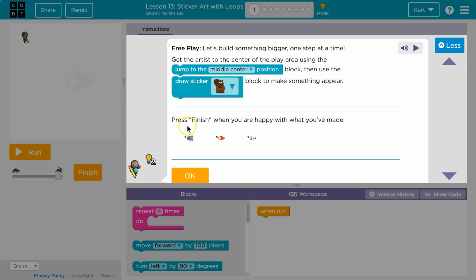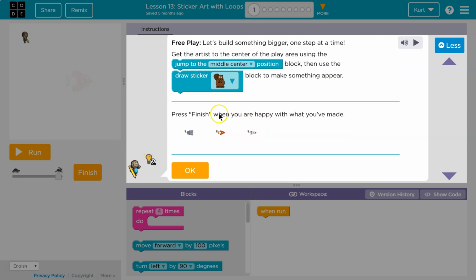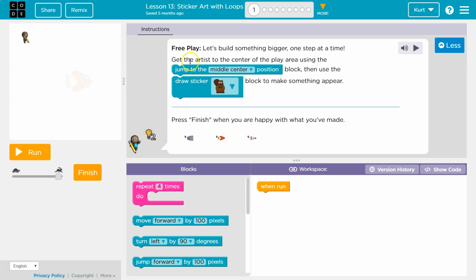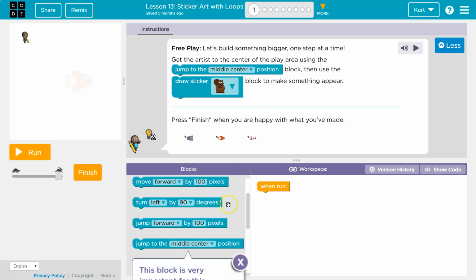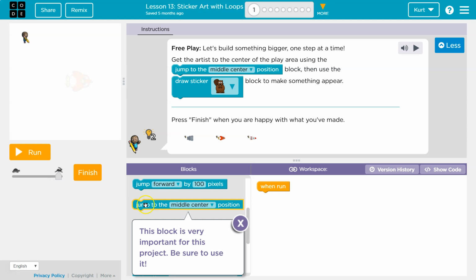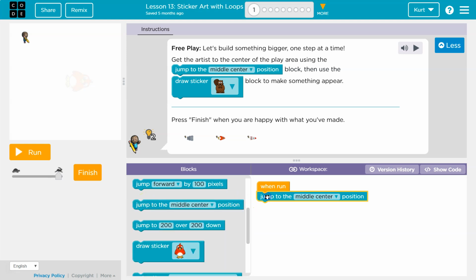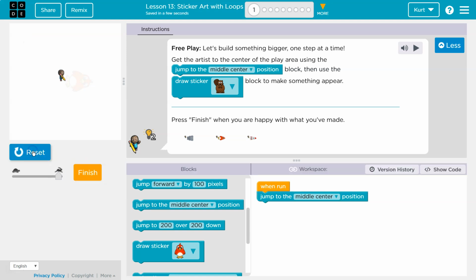Oh, we get to pick. Press finish when you are happy with what you have made. Okay. So I need jump to middle center, which is, oh good, they label it. Jump to middle center. Okay, well, let's see what that does. Oh yeah, I can slow it down a bit.